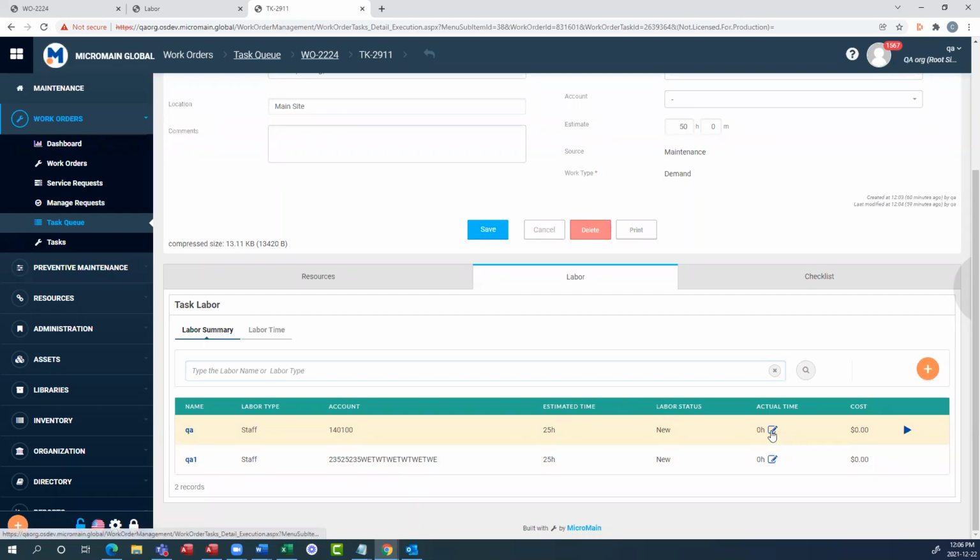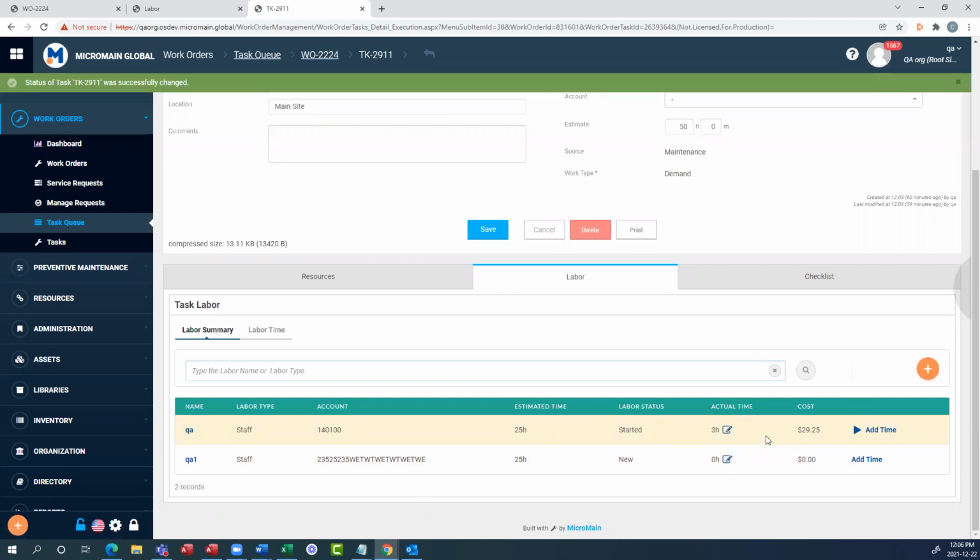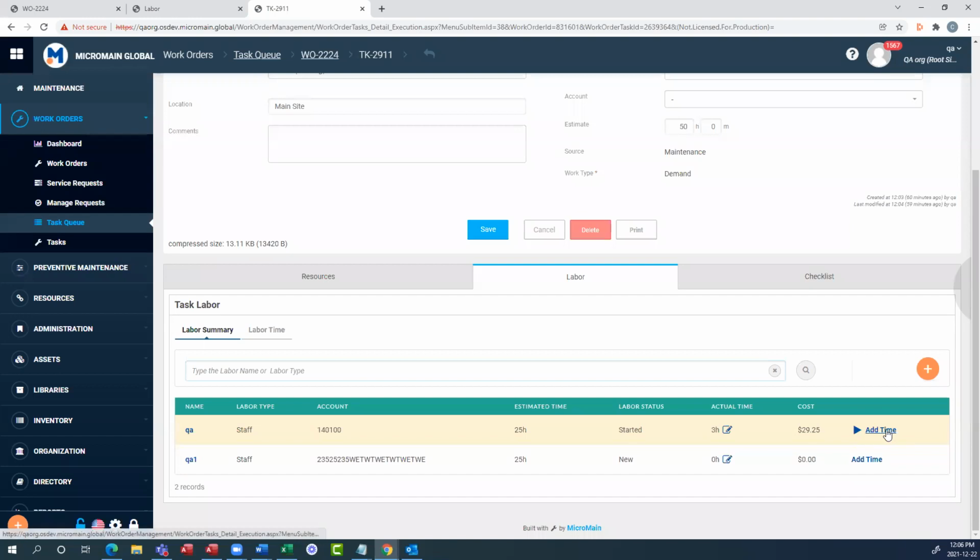You can see here, I get a little button that I can use to input my actual time in hours and minutes. So I can say, oh, I worked 3 hours, hit save. Now my actual time is in there for 3 hours. I now have an add time button over here next to my play button. You may ask, why do I need an add time button if I've got my actual time in here? Why wouldn't I just adjust the actual time?